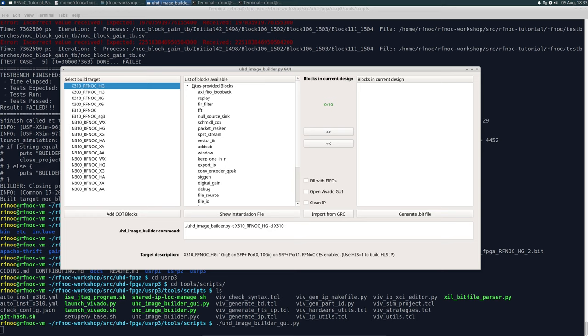So we have our Ettus-provided blocks right here. You have your FFT, your DDC, your DUC, a various number of blocks in here. I will say, just to let you know, that the replay block, while listed, you do not want to add it because this is sort of a special block.